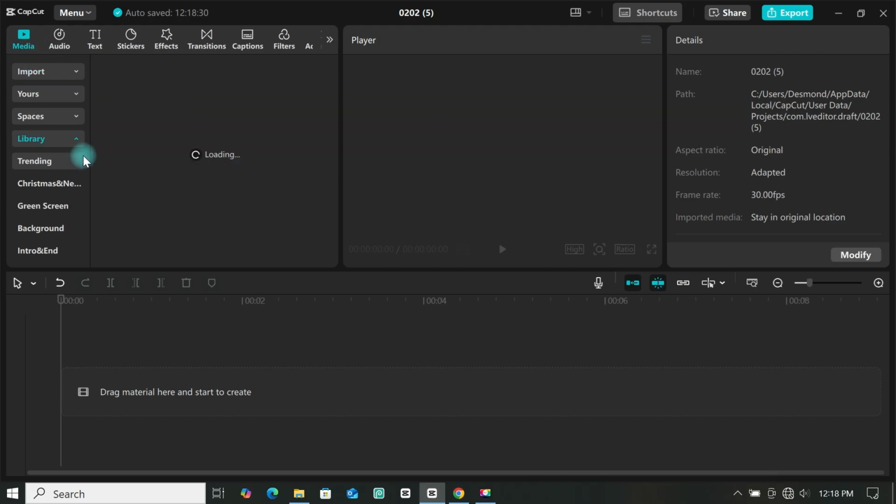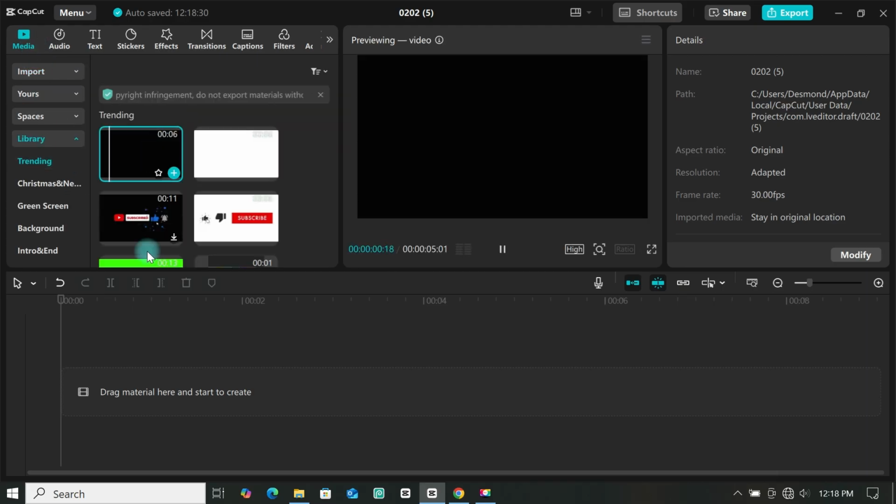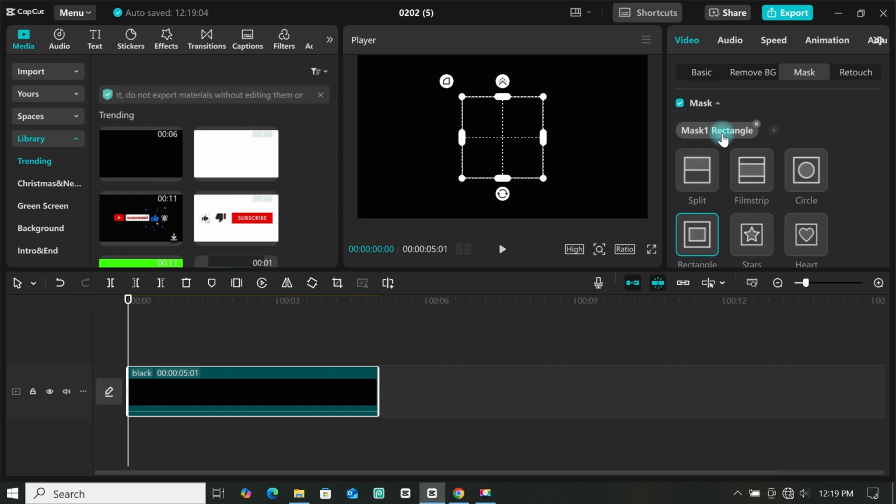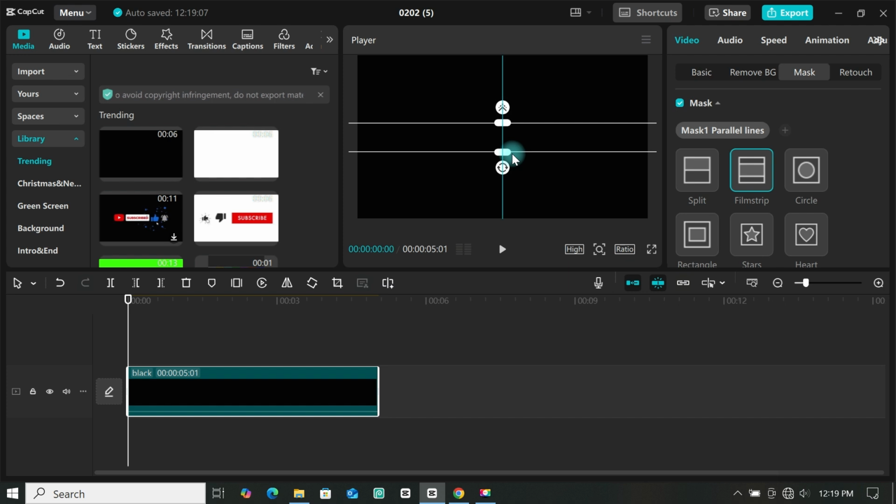In this video I am going to show you how to create a scrolling timeline count animation in Capcut. First go to Library, then add a black background to the timeline. Then go to Mask, and click on Add Mask. Now select Film Strip Mask, then close it up a bit.